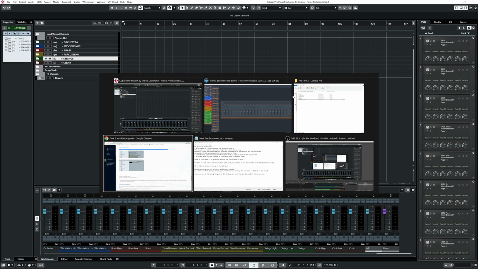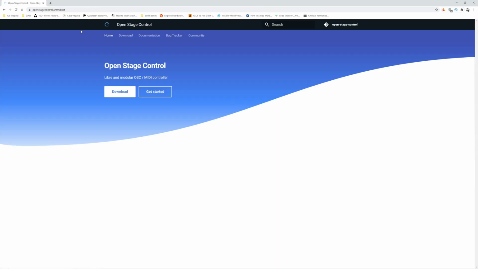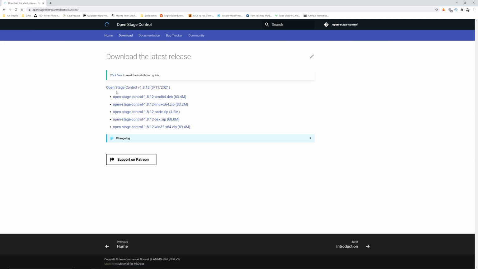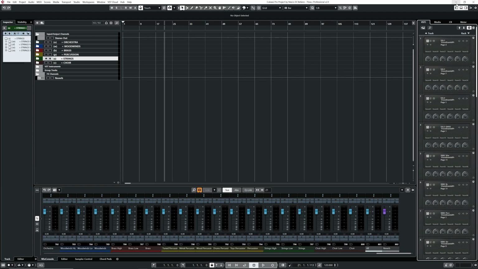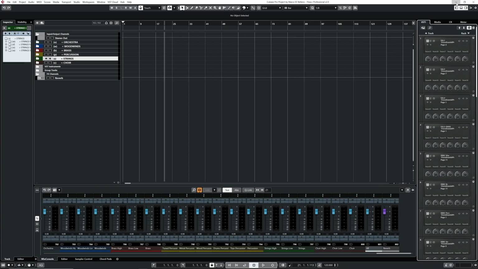Next things to do is about OpenStage Control. OpenStage Control is a wonderful application which has been built based on JavaScript technologies, Electron in particular. It's hosted here, so you can go there and you can download the latest version. Download the zip file, and then the only thing you need to do is to unzip that folder and put it somewhere in your PC.